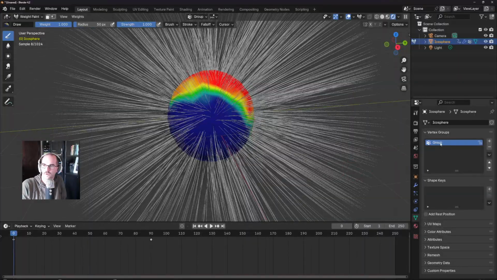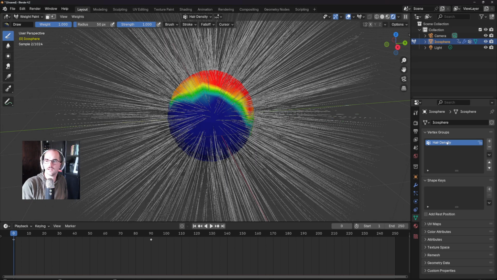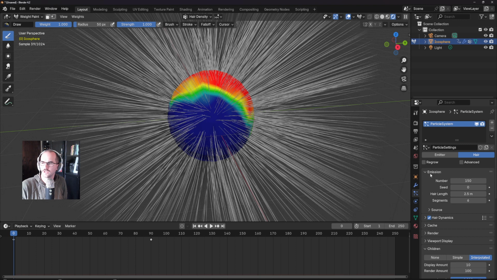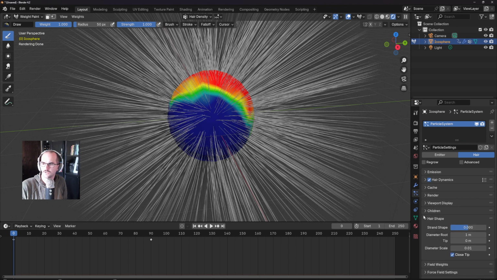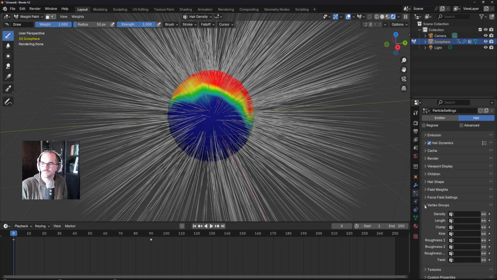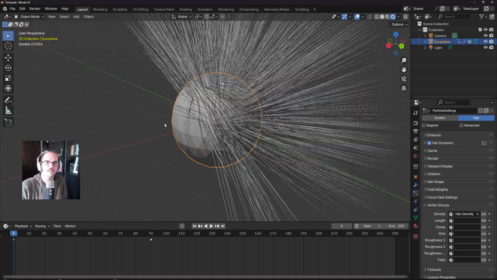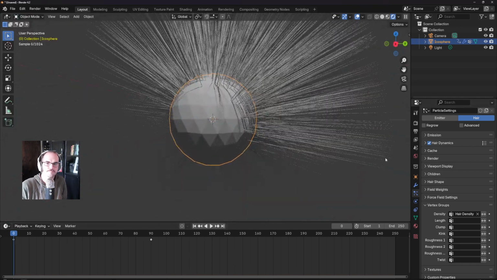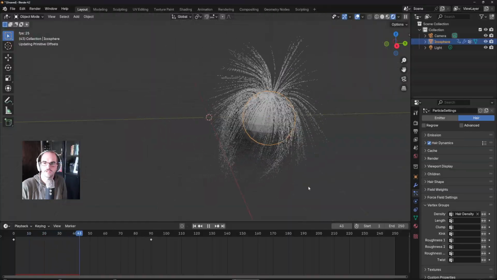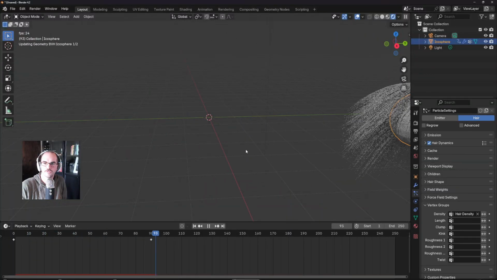Okay, so we have on here in vertex groups, we have group. I'm going to call this hair density group. You can go back to the particle system and go down, close some of these, to hair shape, vertex groups. Open up vertex groups, and here in density we can say hair density. Boom. And now the hair is just on the red bits. There we go. Hair clumping, looking super fine.